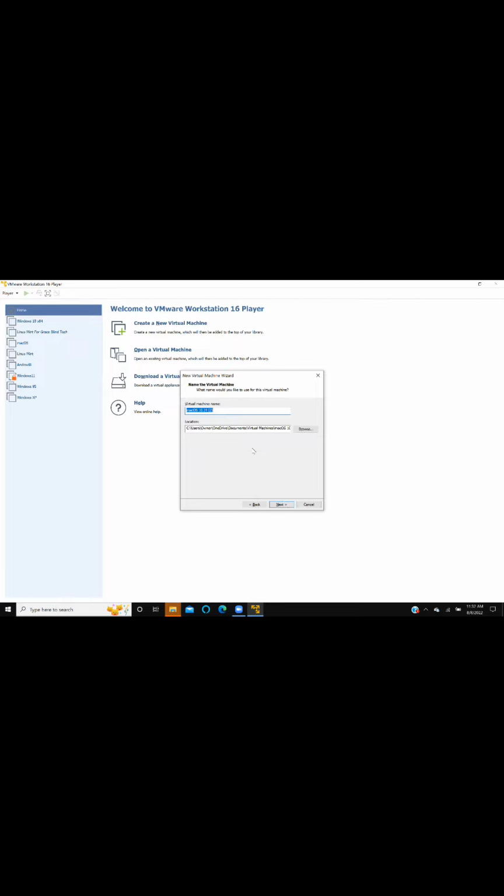Virtual machine name edit, Alt+V, selected Mac OS 10.14. I'm going to change this to Mac OS 10.14 for Grace Blind Tech. Locate virtual machine name edit, Alt+V, selected Mac OS 10.14 for Grace Blind Tech. Browse, Back, Next button.